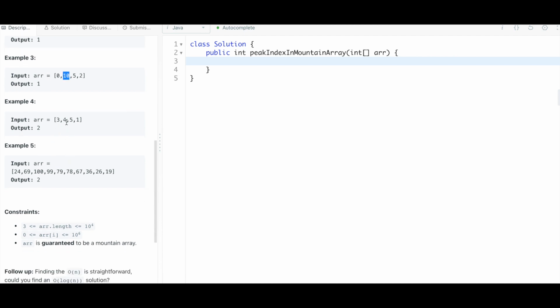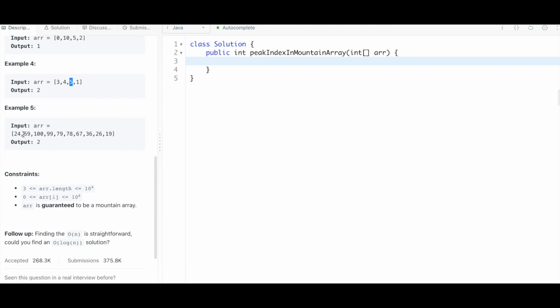Example 4, you're returning index 2 because it goes from 3 up to 4 up to 5. That's the peak. And then from 5, you go down to 1. And in our last example, you're returning index 2, which is 0, 1, 2, which is the number 100, because you're going from 24 up to 69 up to 100. That's the peak. And then from there, you descend, 99 all the way down to 19.